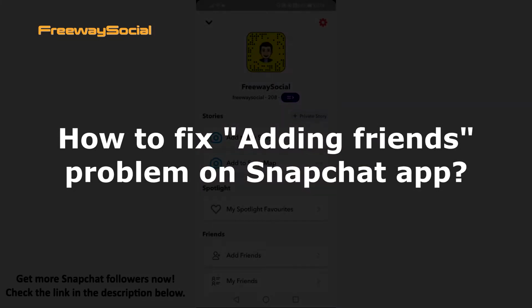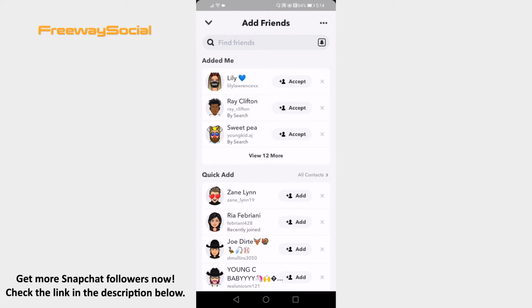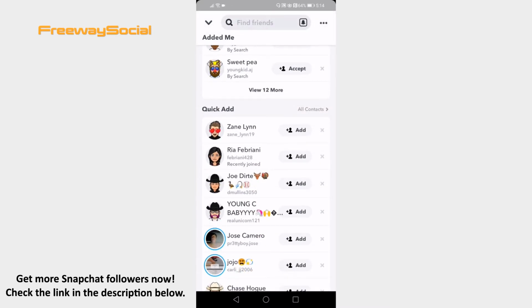on Snapchat app. Are you clicking on add friend button but nothing happens? Just follow these steps and you'll be able to fix this problem.